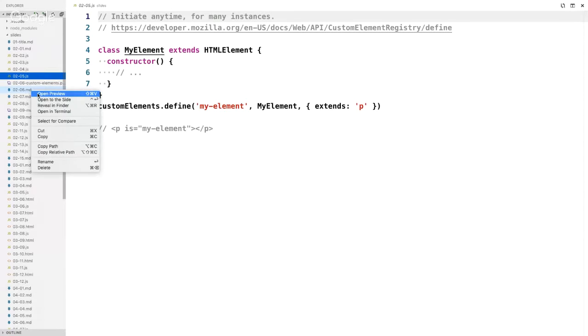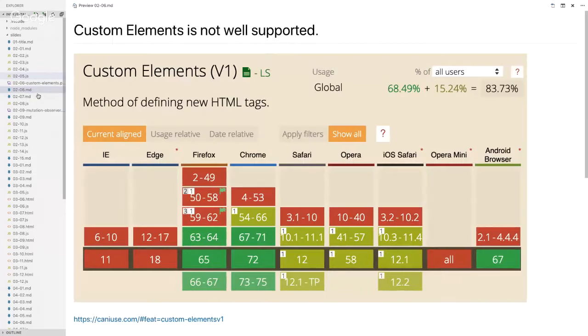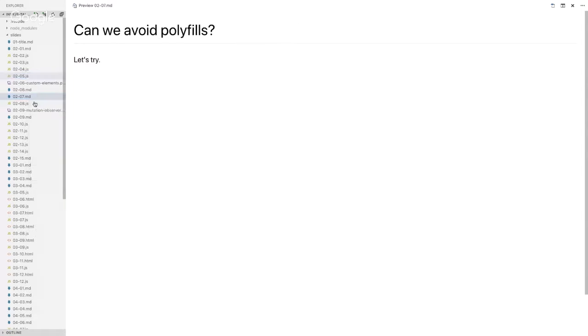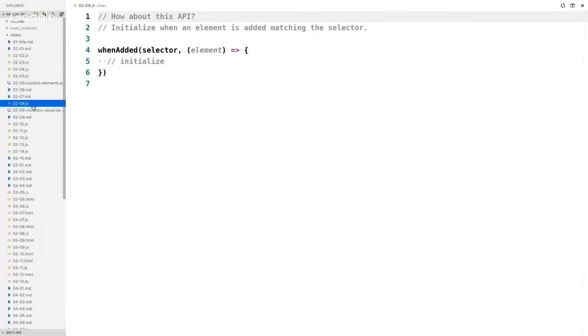A problem that I have with custom elements is that, well, the support isn't fully there. So if you're in a position like, say, me, where you're dealing with enterprise applications, you're going to need to handle browsers that are not all the bleeding edge. So that includes IE and Edge. So can we do this without polyfills? Can we do it a lot lighter?